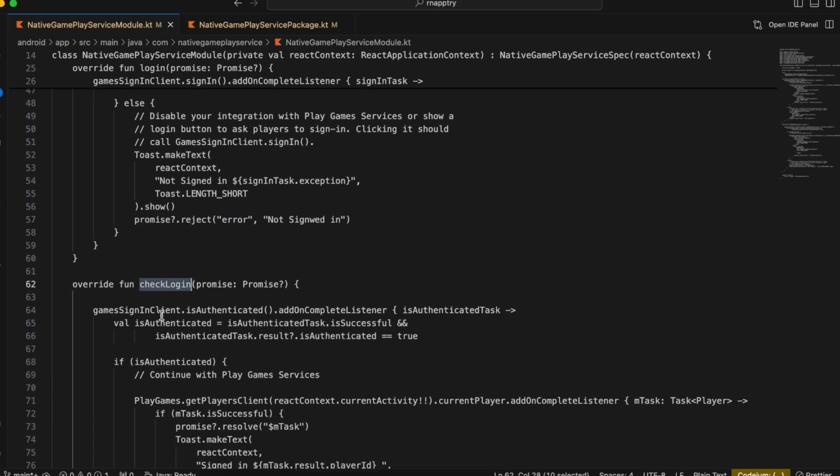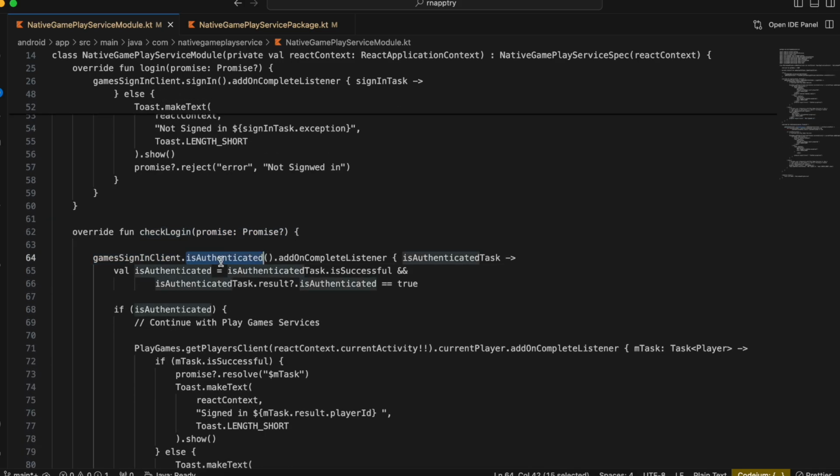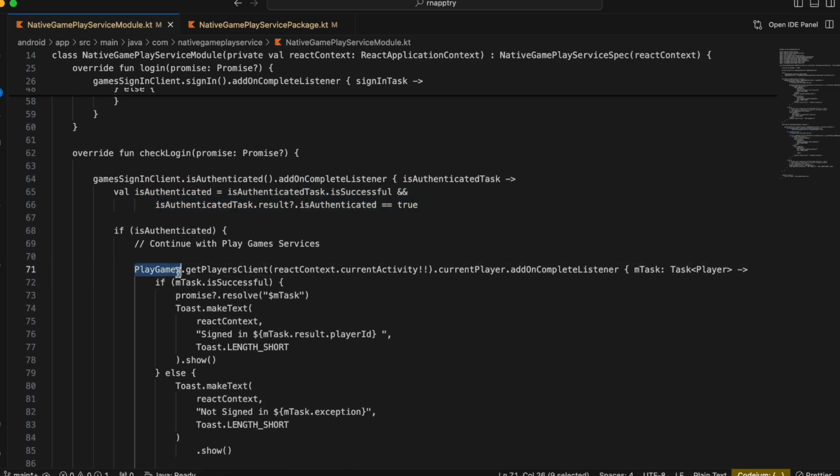Similarly for checkLogin as well, we do the same thing. gameSignInClient isAuthenticated, addOnCompleteListener. If the user is authenticated, then just do PlayGames.getPlayerClient, and again here on the complete listener we just have to do dot result.